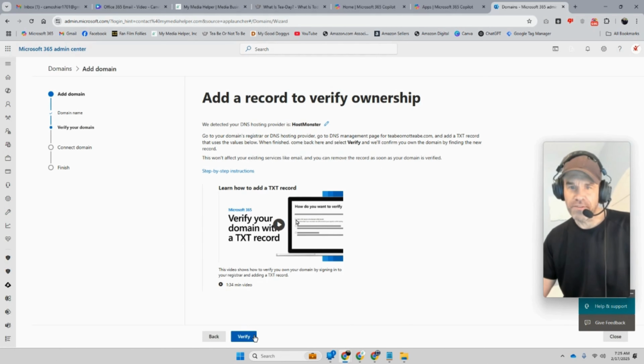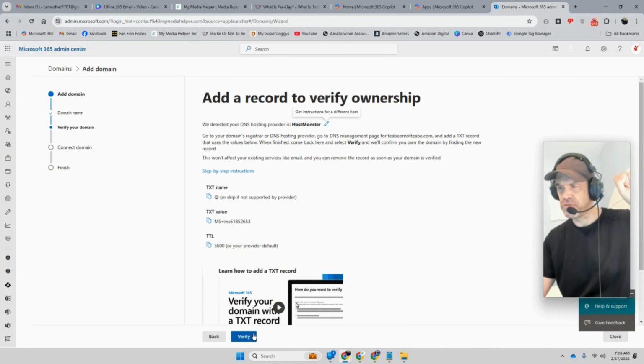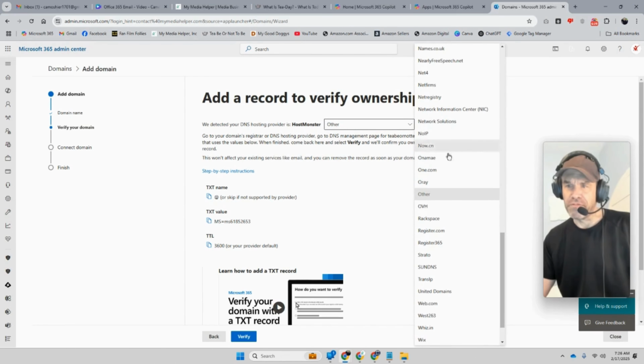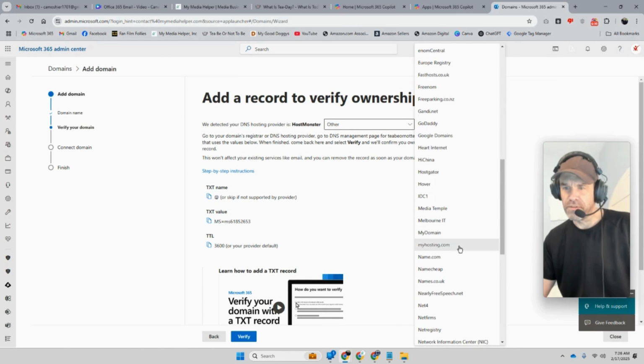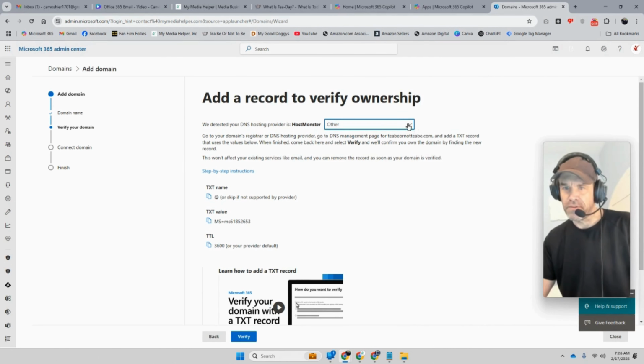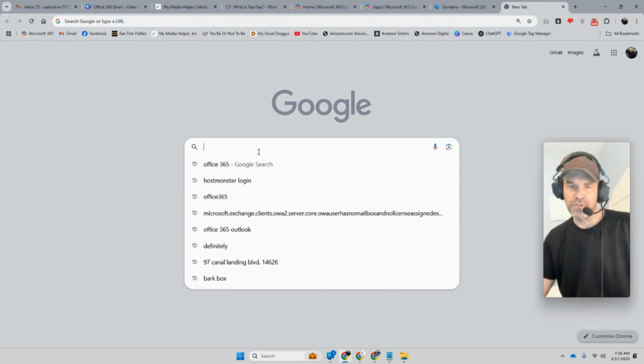We detected your DNS hosting provider is HostMonster. I'm pretty confident it drew from my other service, My Media Helper, but I'm not 100% sure on that. So it's correct. I might have put that in before, but here's all the different ones that you can put in there. There's HostGator, there's Bluehost, there's GoDaddy. So I'm not going to put other. So that's correct. As long as we're talking about HostMonster, let's get into HostMonster.